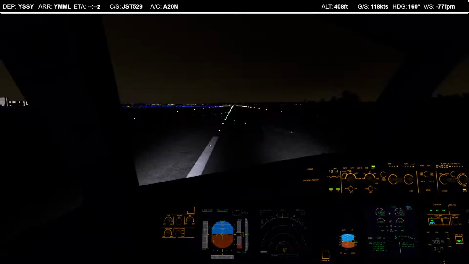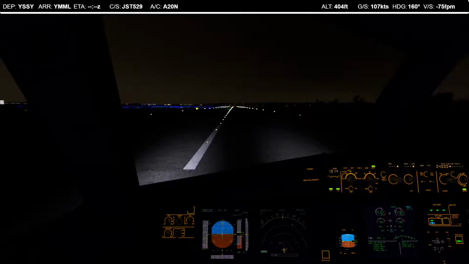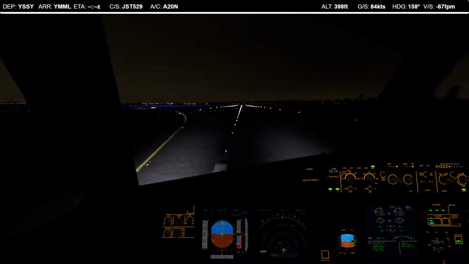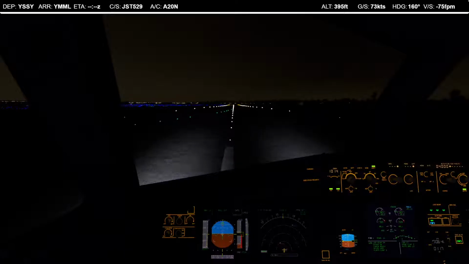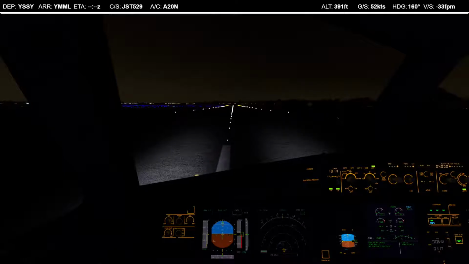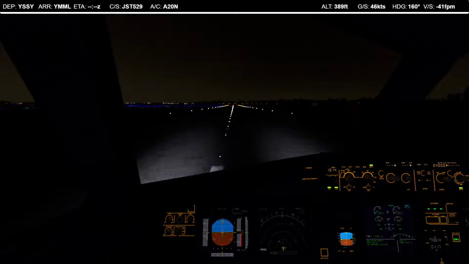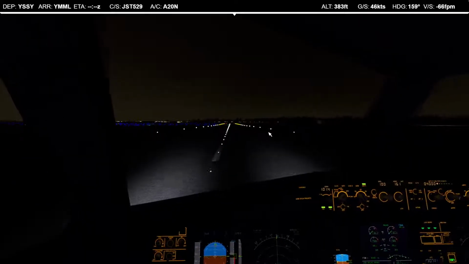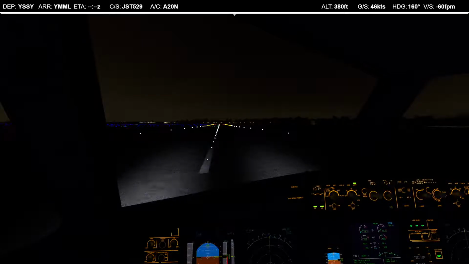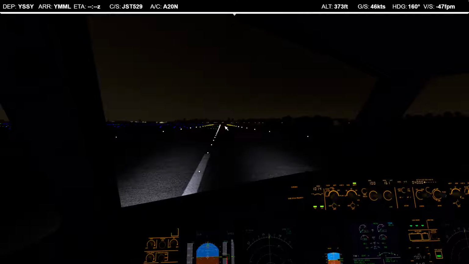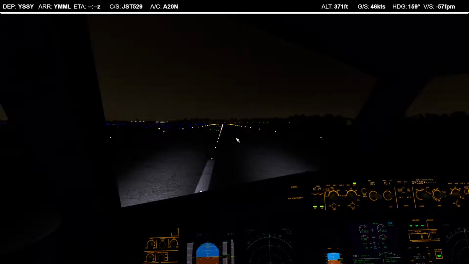Spoilers. Reverse green. Decel. Checked. 70 knots. Checked. Manual braking. 1,200 meters remaining.